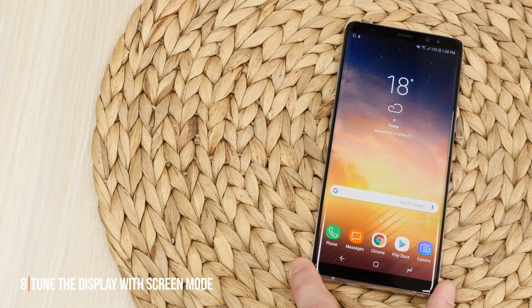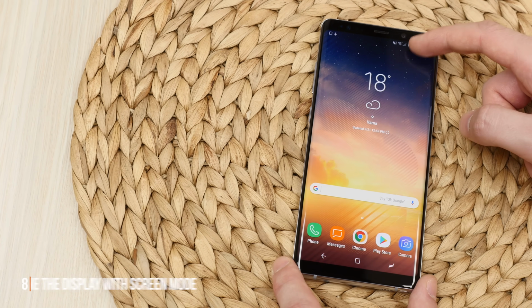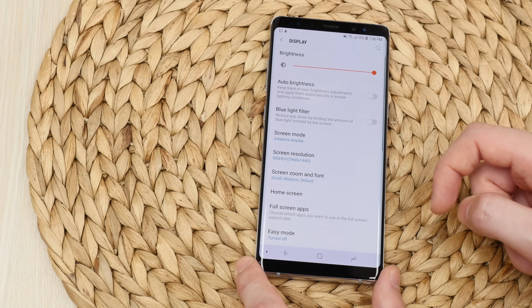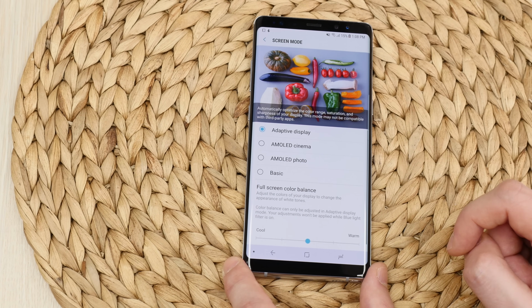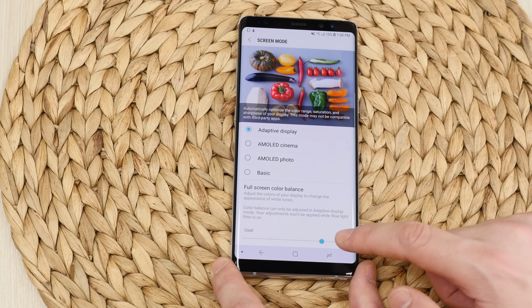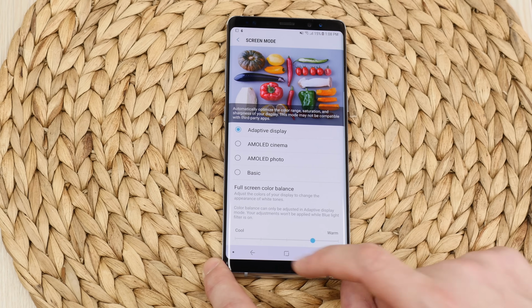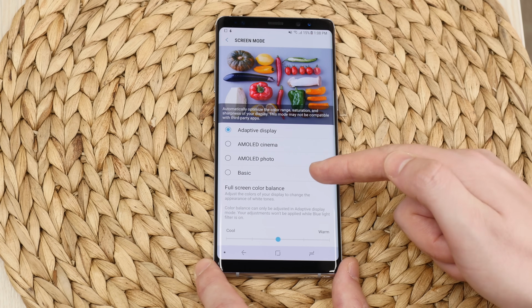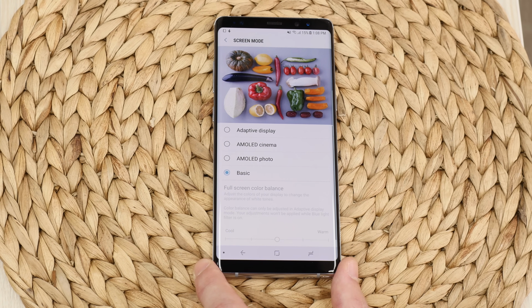Screen mode features several different options which can help you pick the right color profile for your needs. It is located in the display submenu of settings. Adaptive display should be enabled by default here and is an excellent choice if you're into bold and saturated colors, but those of you looking for a more accurate color representation should probably try the basic mode instead.